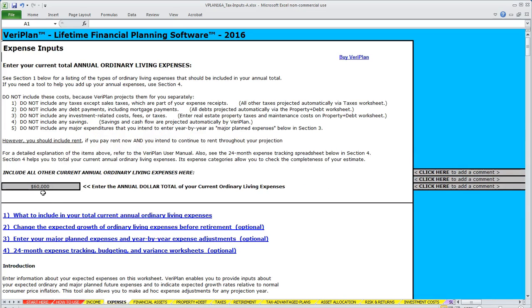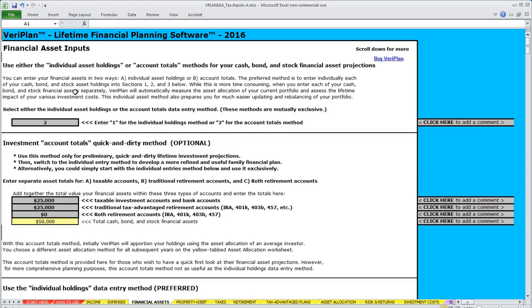In terms of expenses, this is the annual expenses of $60,000, and again, it doesn't include any taxes, any debt payments, any of your savings or major expenditures, which in this case we have not modeled. Now, there are 2 ways to enter your financial assets. My preference is always the very detailed method because you can do a lot more with it. But if you enter a 2 here, you can simply enter aggregate amounts in your various types of accounts by taxability. So there's $25,000 in taxable accounts. They have $25,000 in traditional tax advantage retirement accounts such as IRAs and 401ks.